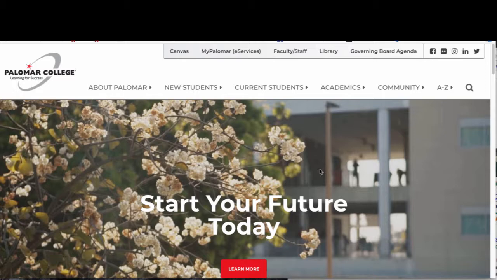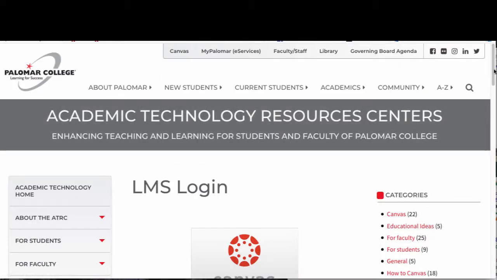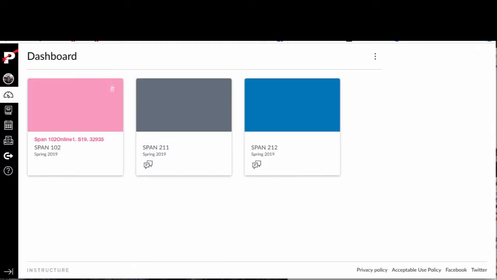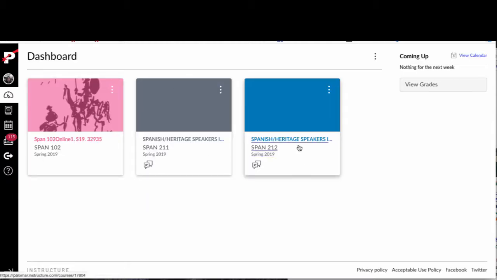To start with, to enter Canvas, which is the learning management system, you can go to the website for Palomar, and right at the top, you can click on the icon that says Canvas. To enter Canvas, you will have to click again and enter with your student ID number and your password. Mine is already logged in, so I was able to enter.